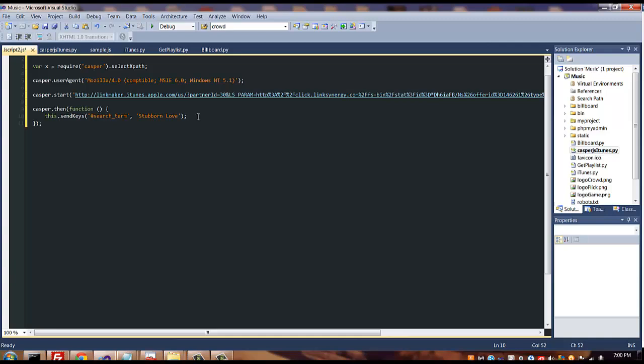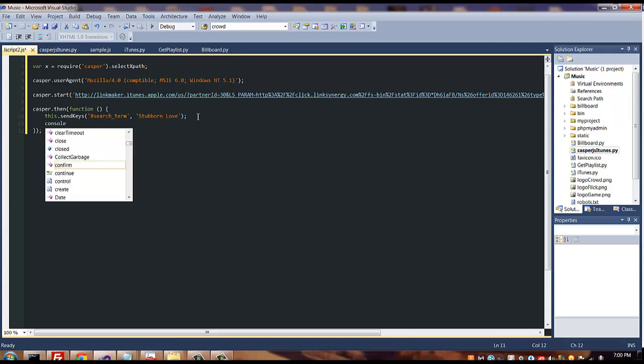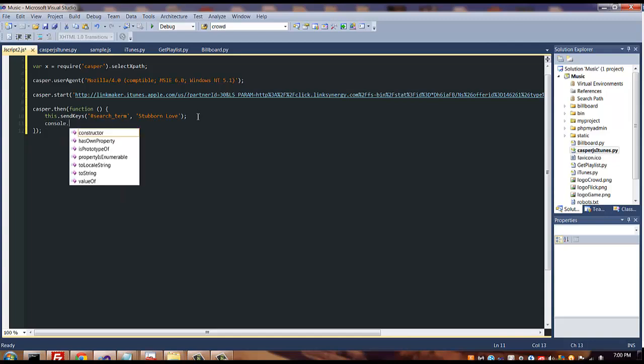Now, in order for when the program runs so that we know what it's doing, let's go ahead and display something to the screen so that we know that it's not hung up. And to do that, you just say console.log, and then in parentheses, again, you write whatever it is that you want it to say. So we'll just say searching iTunes.